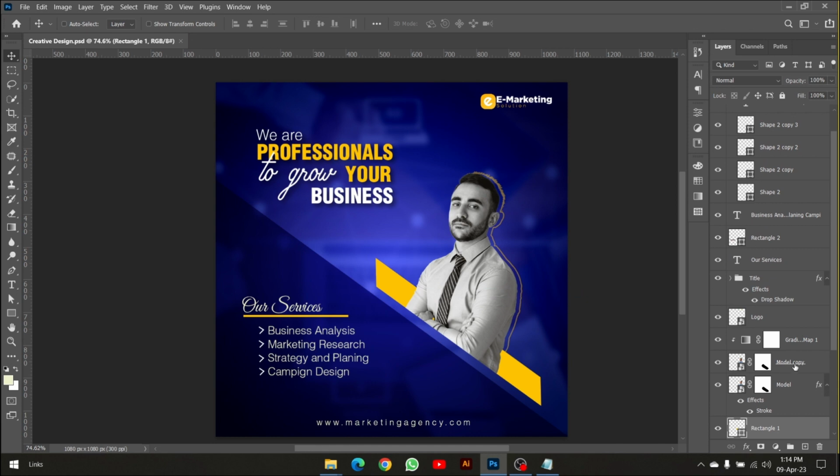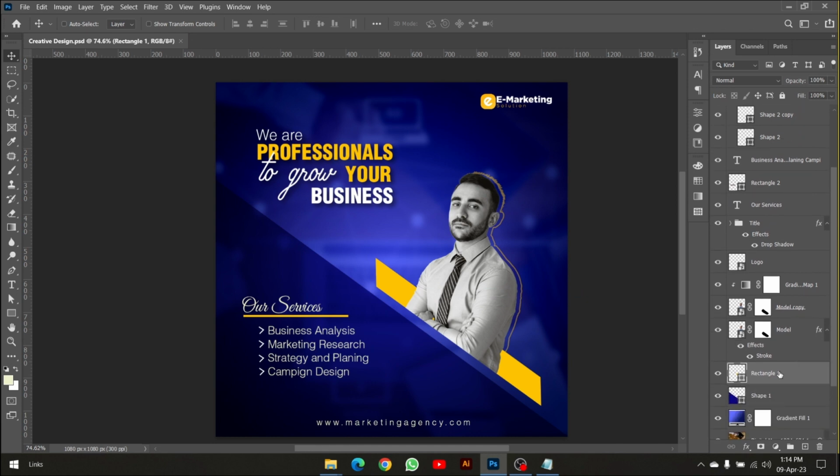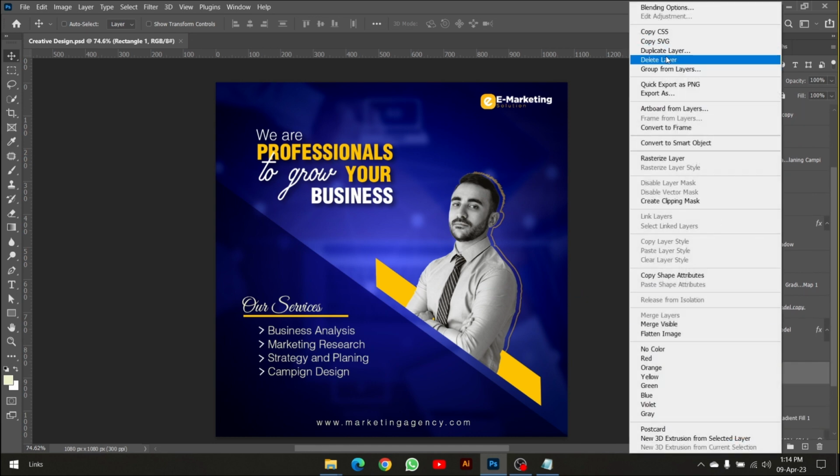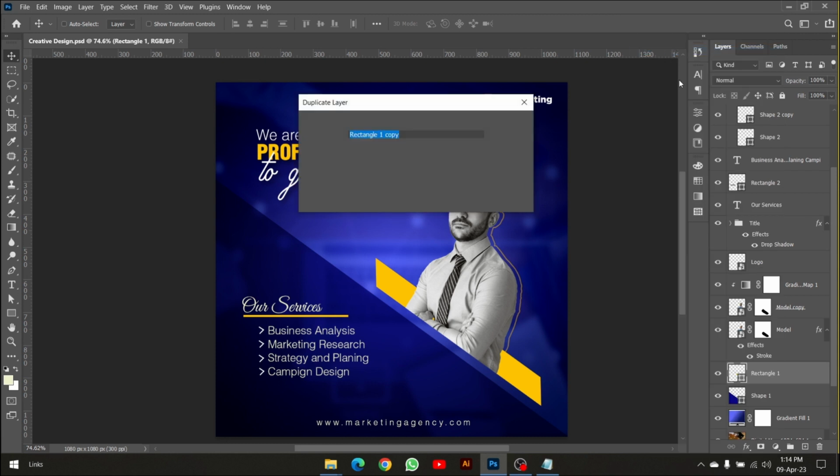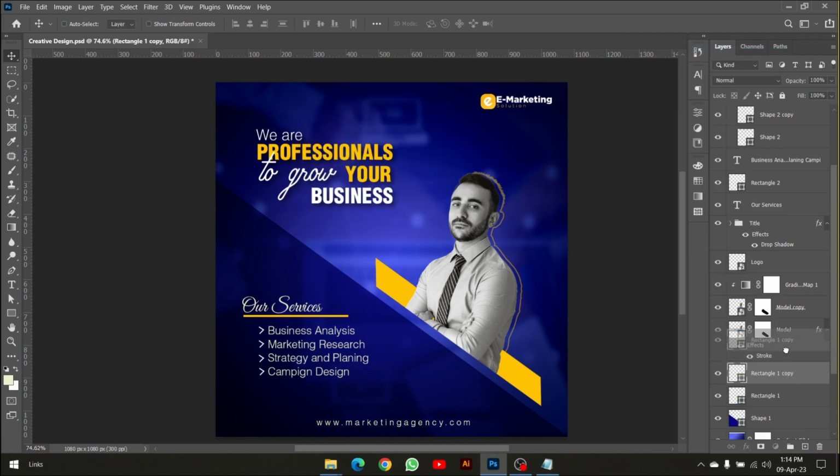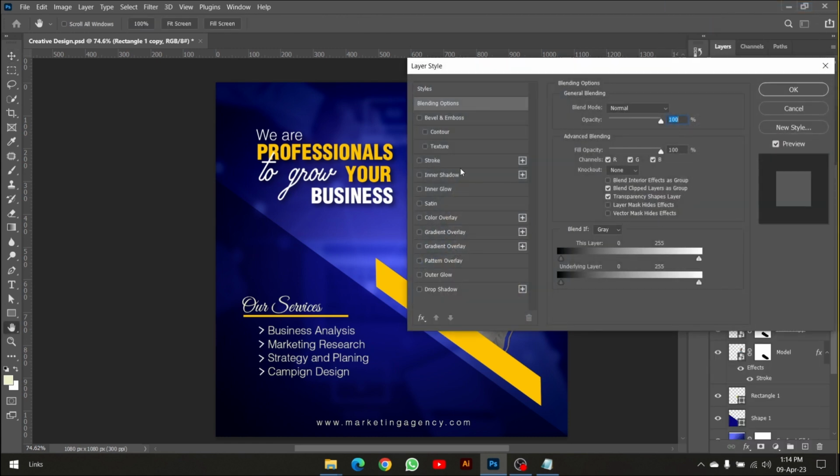Last but not least, select the yellow shape and duplicate it. Place this shape on top of this model. Go to the blending options and set the fill opacity to 0.